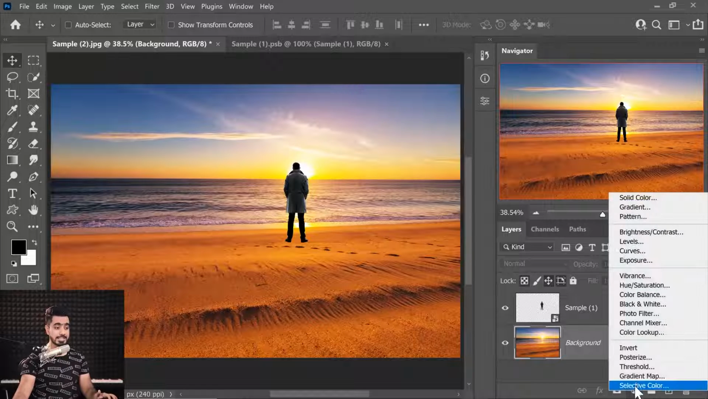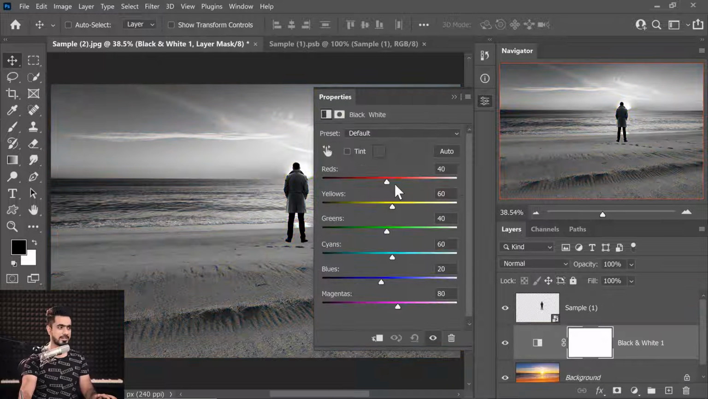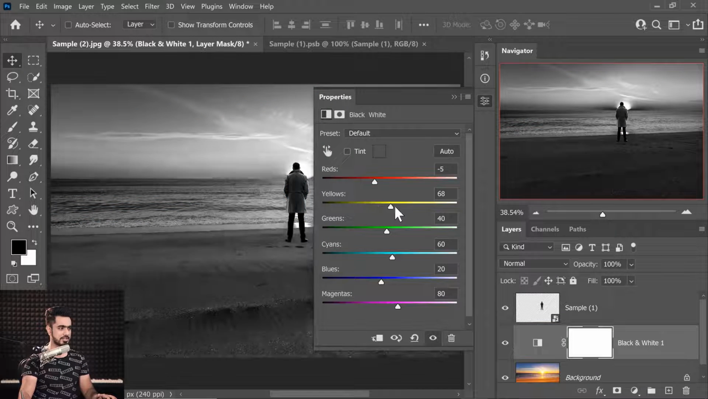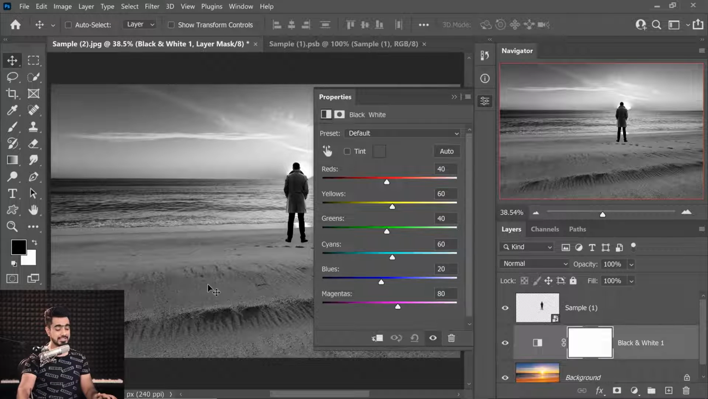One of my favorite ways to create black and white conversions that really create really good contrasty black and whites is just creating a gradient map. Yes, that's right. Now I understand that you can also create a black and white adjustment layer and have a lot of adjustments here, right? But no matter what you do, let me reset that first. This is the default result with black and white adjustment layer.